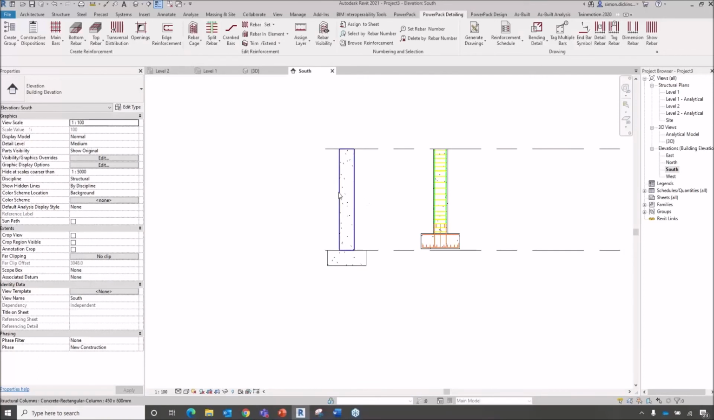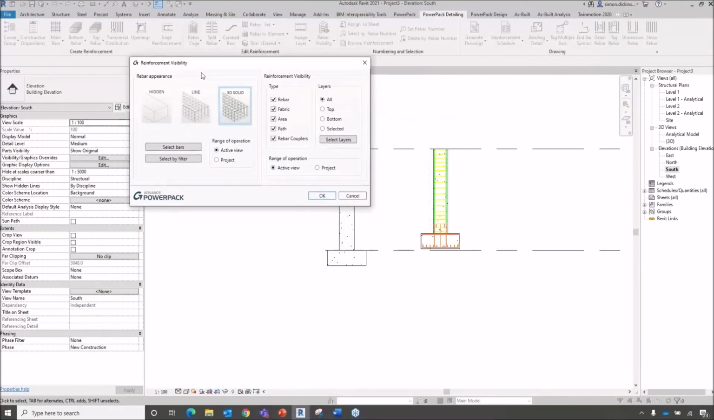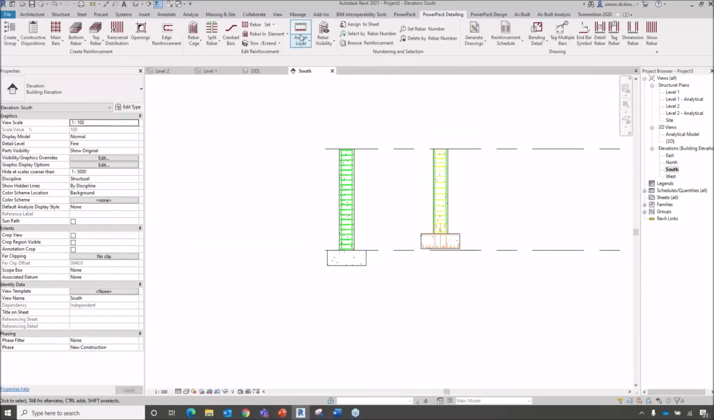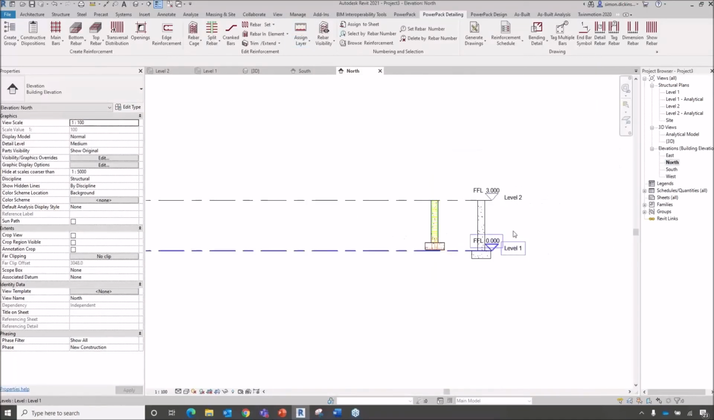As you can see, the ones that have been done in the PowerPack, I've already got that switched on. If I want to do this one, again, rather than having to do the select filtering, I can just come into here, show all reinforcement. So come into here, hit the visibility and select OK, and that will turn that on. Obviously, the problem I've got at the moment, if I go to the north elevation, I've got a similar sort of problem. Look, it's not switched on.